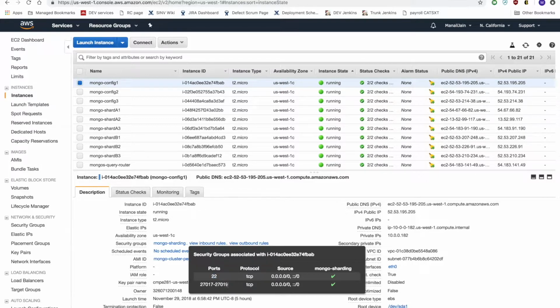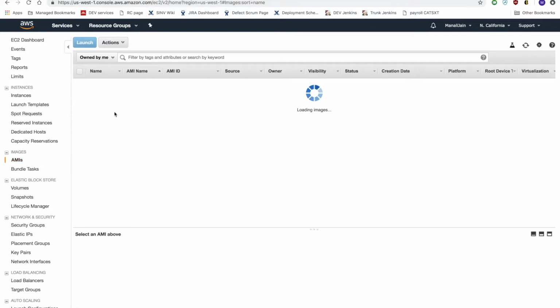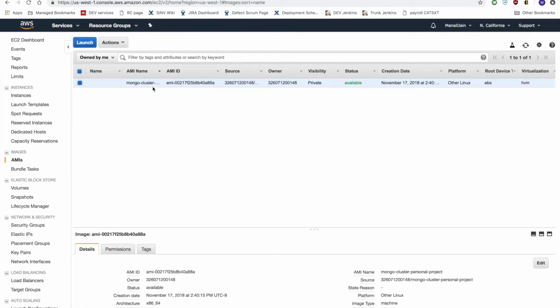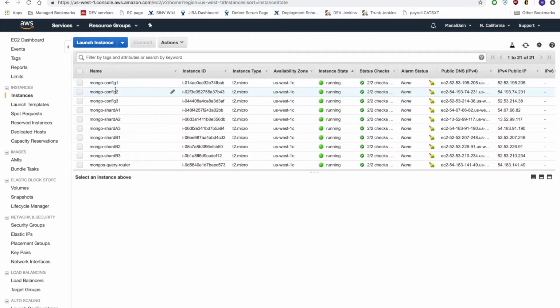So 19 is used for the config servers and 17 for the Mongo servers. I created all of this from an AMI which I built myself, which is an Ubuntu EC2 instance with MongoDB already installed in it. After that, it was much easier to create 9 or 10 clusters from the already existing AMI.